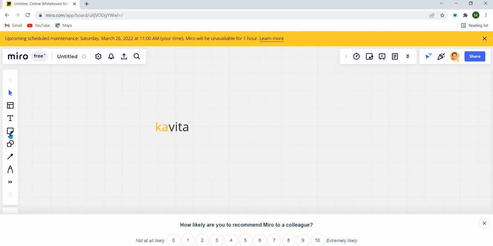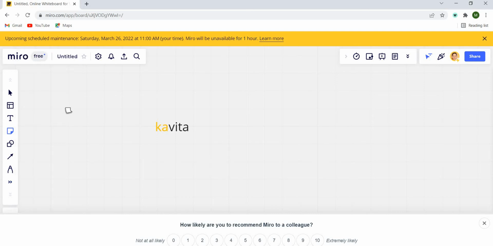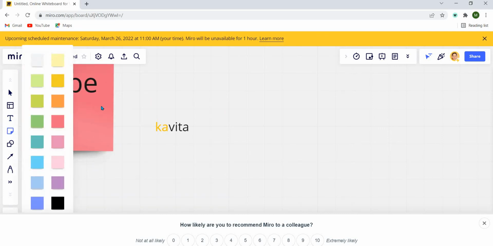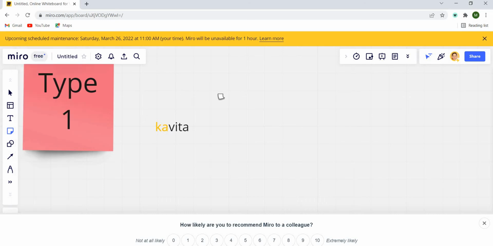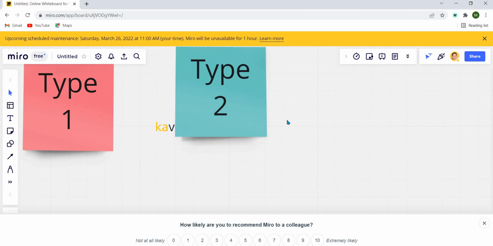So next is sticky note. There are different colorful sticky notes. You can choose any color, and then you can type anything. If I type 1, again you can choose another sticky note with a different color. Then type 2. For example, you want to ask your students for a trip. You can take their suggestions with these sticky notes.